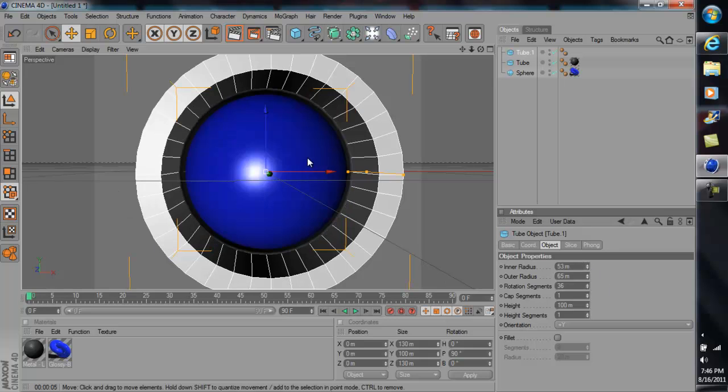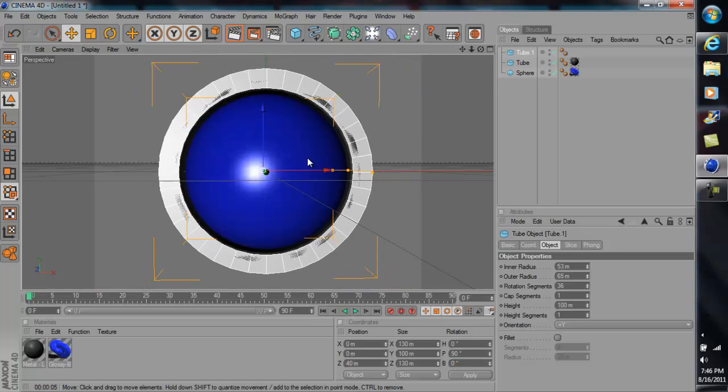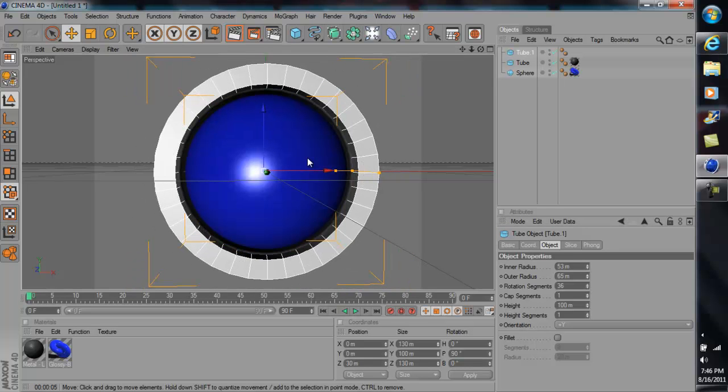All right, and now I gotta bring that backwards. I like that, and I'm gonna change this outer radius to about 62.